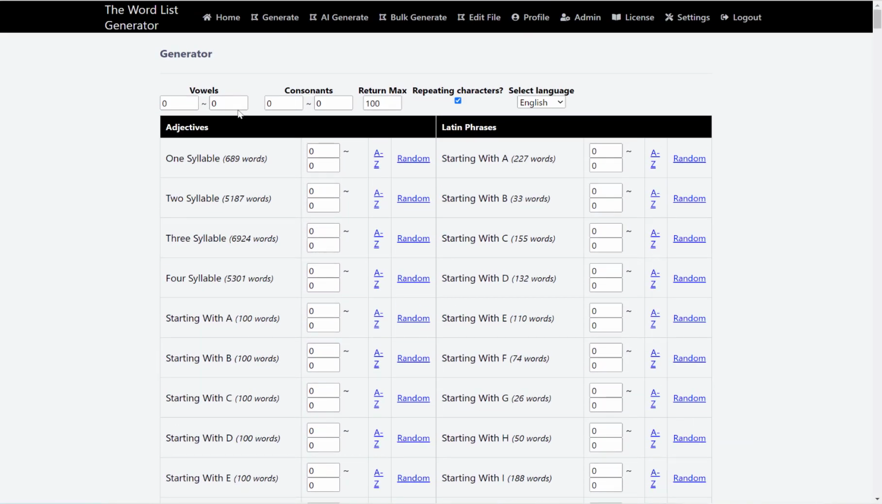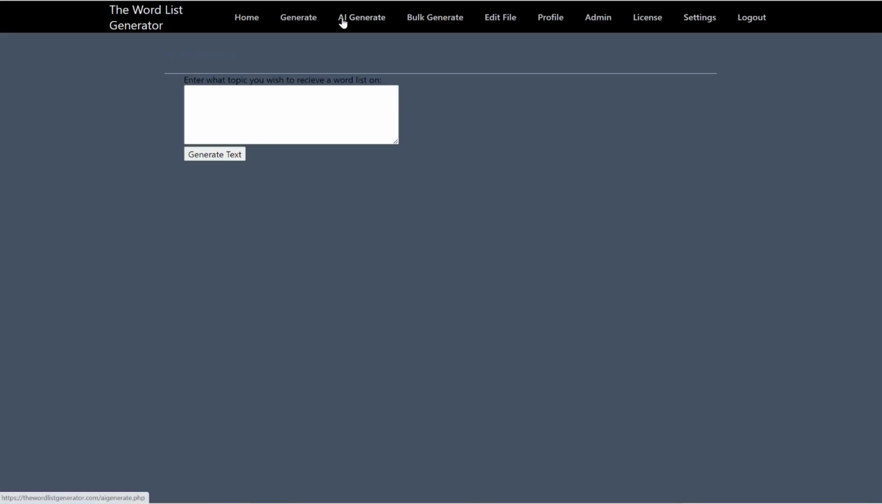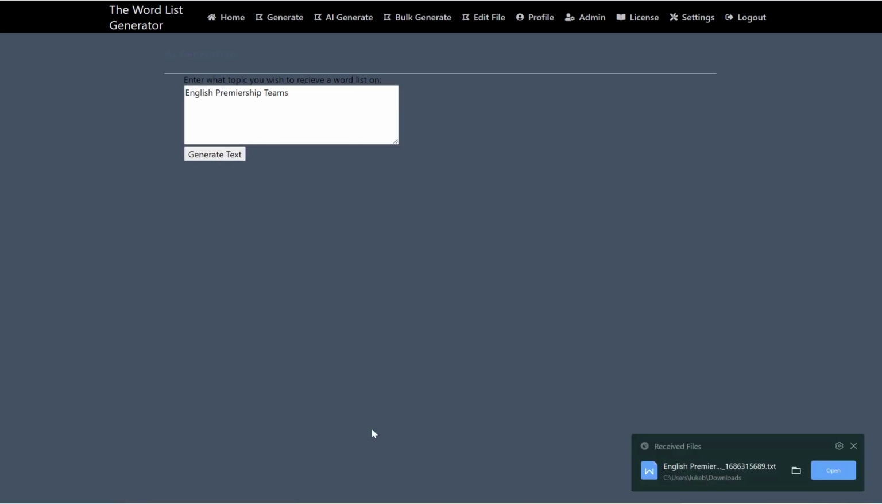The next page I want to show you is the AI generate. So all you need to do here is type in a topic that you want to receive a word list on. So this is useful, for example, if you're trying to create a word search and at the moment haven't got the word list in the word list generator. So let's just do something simple. Let's say English Premiership teams, hit generate, and then that downloads our text file there.